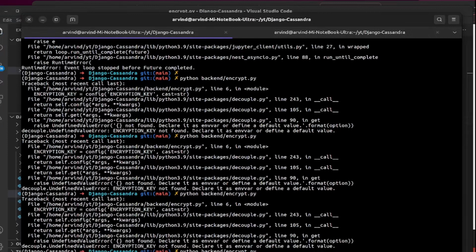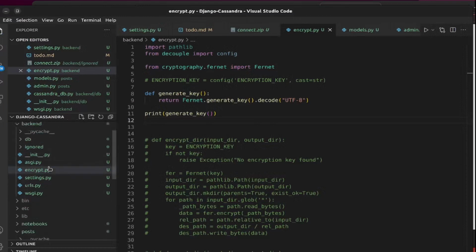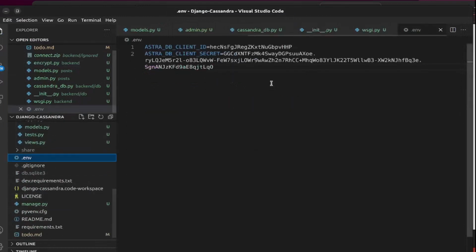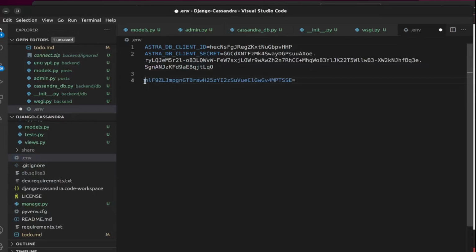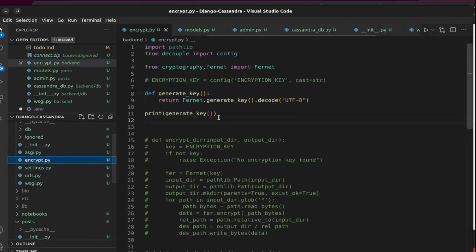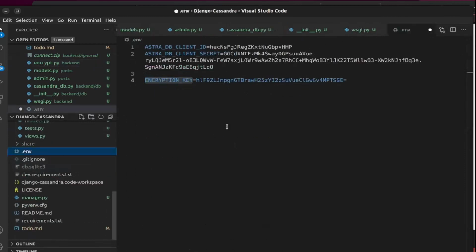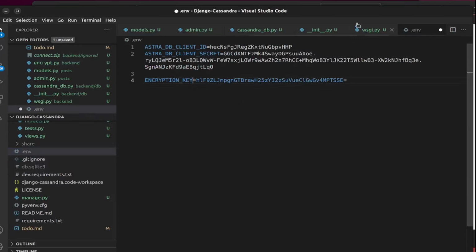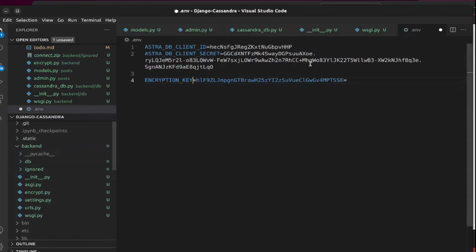Yeah, so this is going to be the encryption key. So now go to .env, and then encrypt, oops, forgot, p encryption key is this. And then now if I go to encrypt.py, and now go to .env, yeah, so and now my encryption key is set.